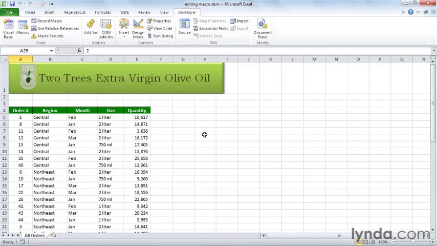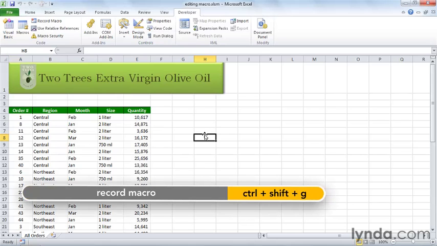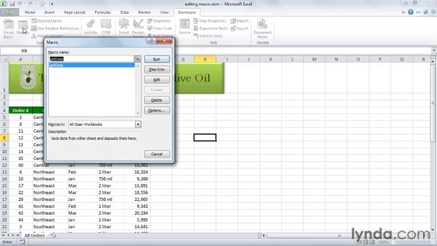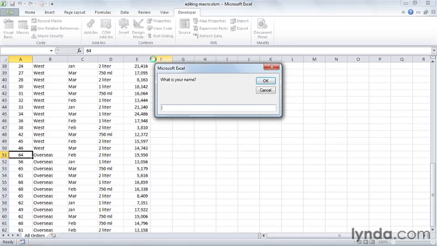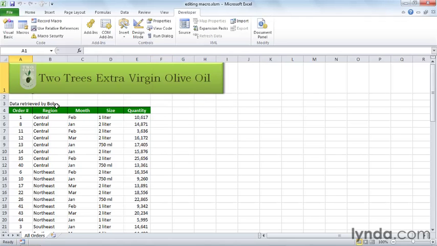Now we'll run the macro. Click in here, and you could use the shortcut to run the macro, Control-Shift-G in this case, or you could go up to the Macros button here and run the macro. So you have two ways of doing it. So I'll click Run. It asks, "What is your name?" Type, my name is Bob. Click OK. And there it is. It deposits "Data retrieved by Bob." And now you can see it put the cursor in cell A1.